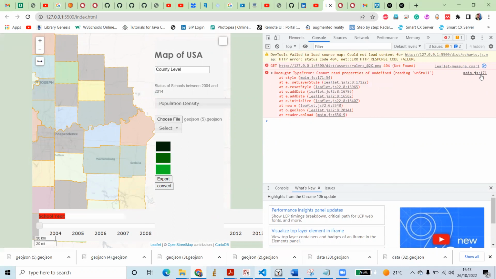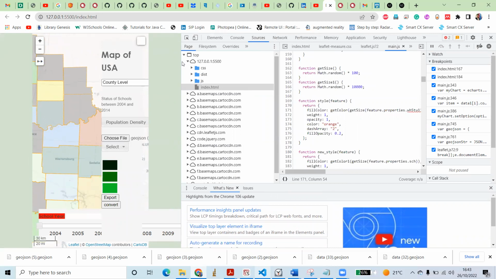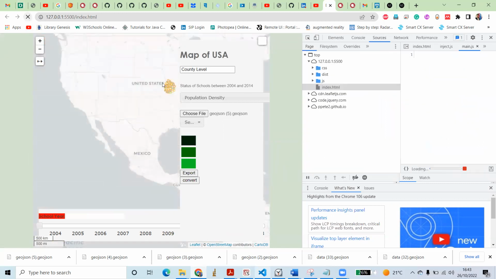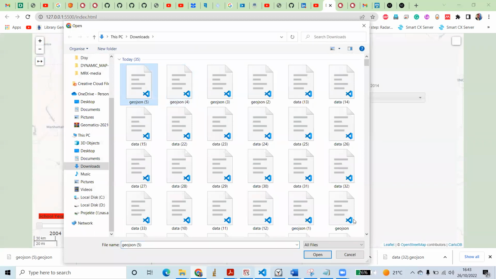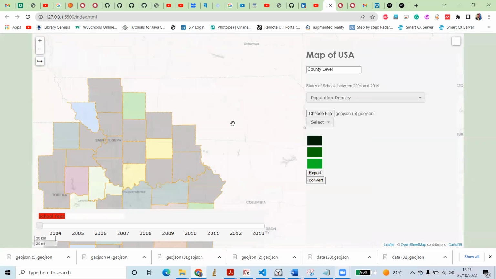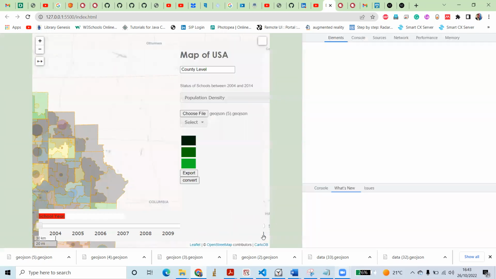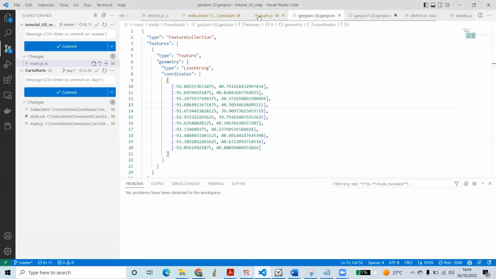Cannot read WS main 171. What is inside 171? I don't know why this problem is happening. I will again click just once, choose a file, GeoJSON, and then open, but it is not loading any kind of maps. So we are going again to inspect console. There is a problem with 171, so I think it is not loading any data. Let's see what is in line 171.